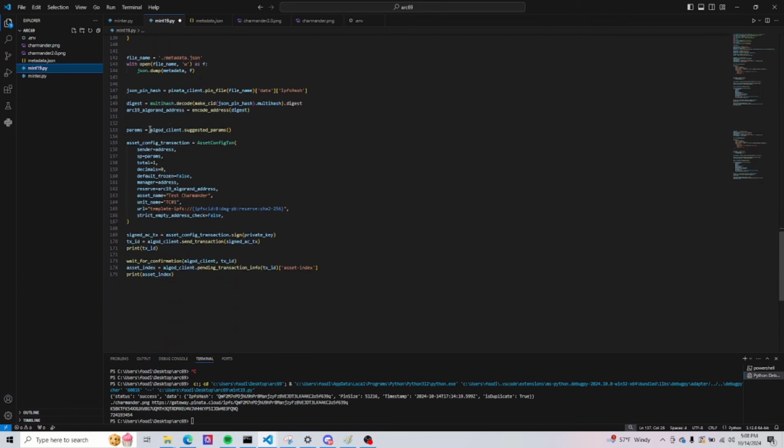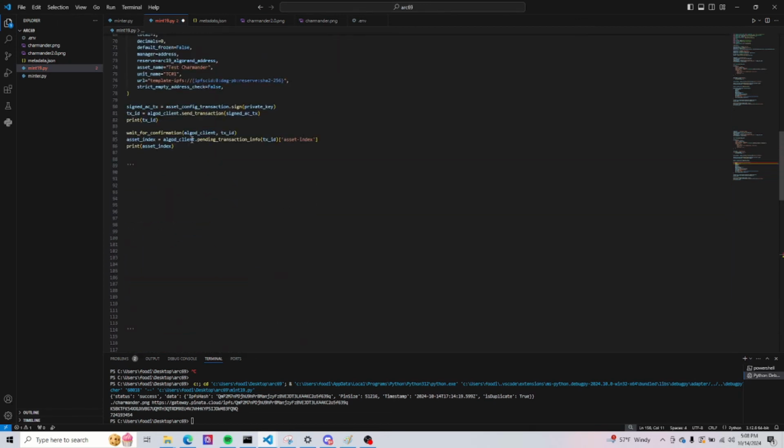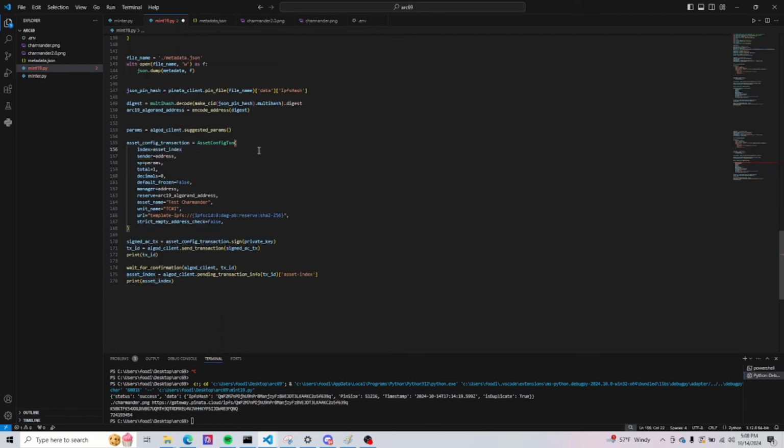And then for the asset configuration transaction, this time we're going to have an asset index. Oh, it's going to be just index equals. And we're going to go up here, find our asset index variable, and pass that in here for the index.